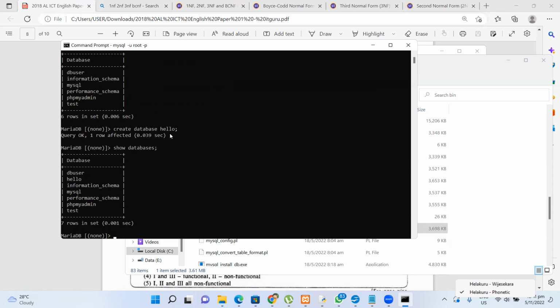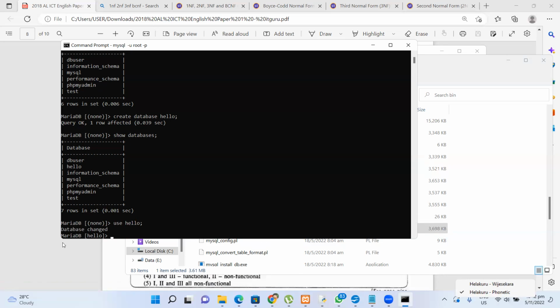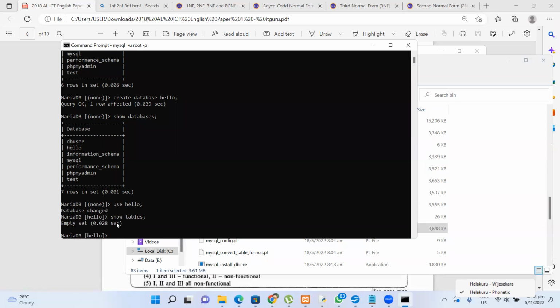So I want to select the database hello. I can use hello, and that will set my database. You can see MariaDB hello now. I'm inside the hello database. I want to see the tables: show tables. It displays an empty set because nothing is there. That is a fresh database, no table is there. I just want to create a new table.